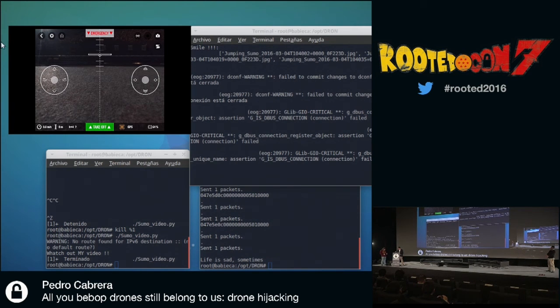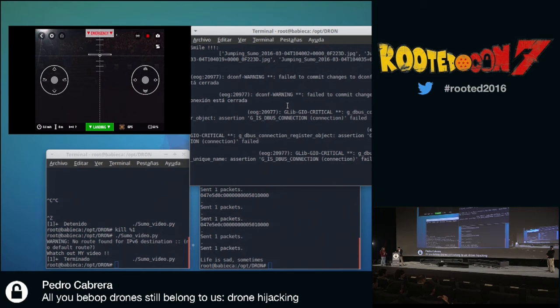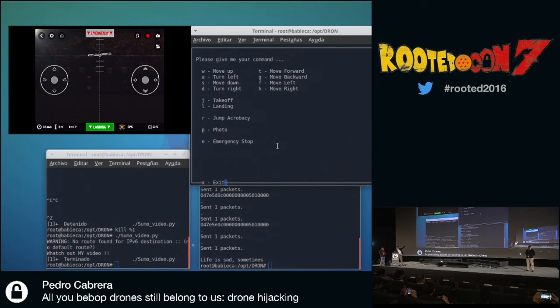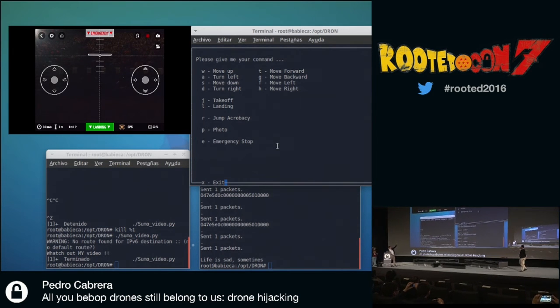Do you want to take off yourself? Do you want me to do it? Sí. Bueno, lo mismo, ¿vale? Ese es el mismo interfaz. Ahí viene. Same thing here, same interface.